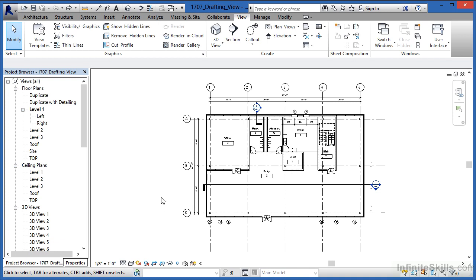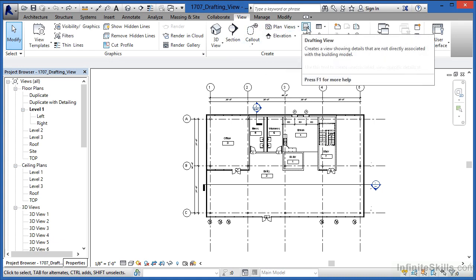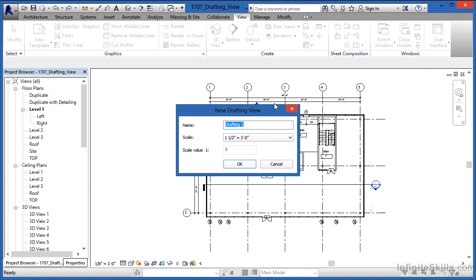To create one of these views, you need to move underneath the View tab on the ribbon, come over, and select Drafting View. When you do this, it'll ask, what do you want to name the drafting view? In this case, I'm going to call it Example Drafting View. I could pick a different scale if I wanted to. In this case, it's 1.5 inches equals a foot. I kind of like that scale, so I'll leave it as it is.